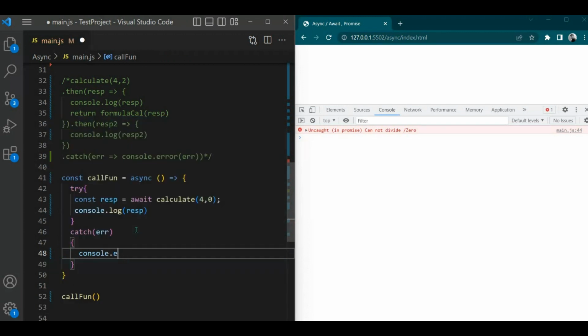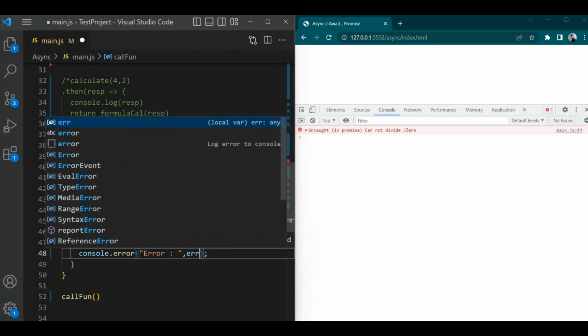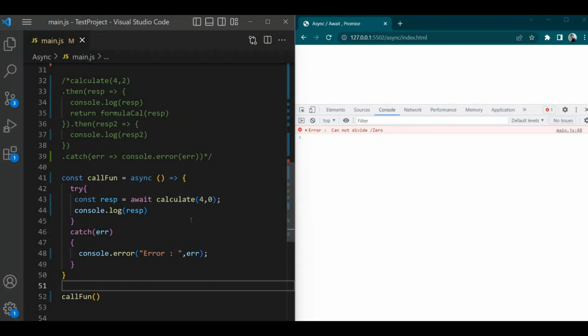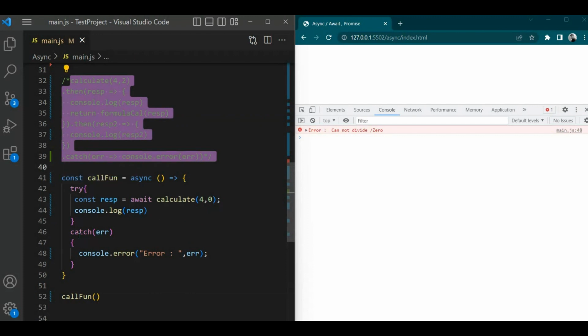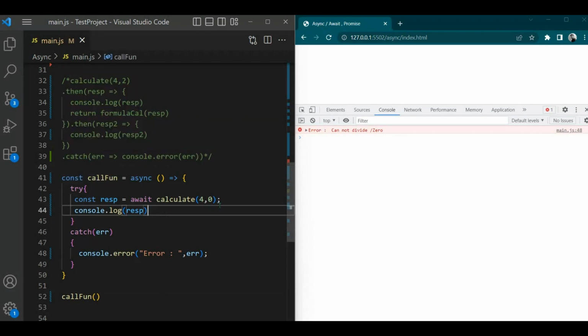console.error. Here you can put an error. The error is err. Okay, you can clearly see it, right? It is very clean. You see the difference between this and this one. It is pretty simple. There is no issue in it.